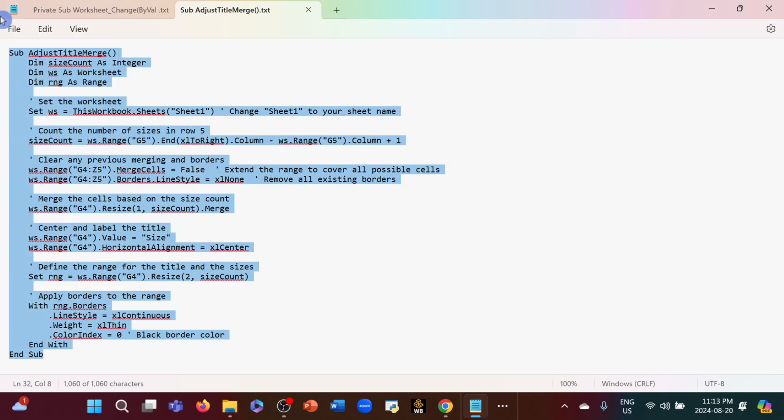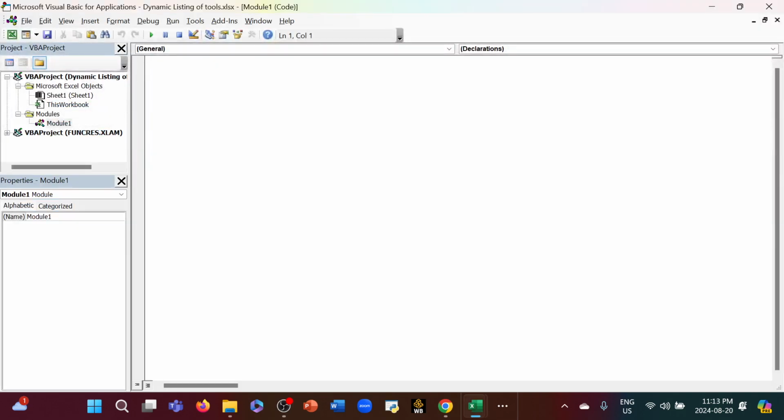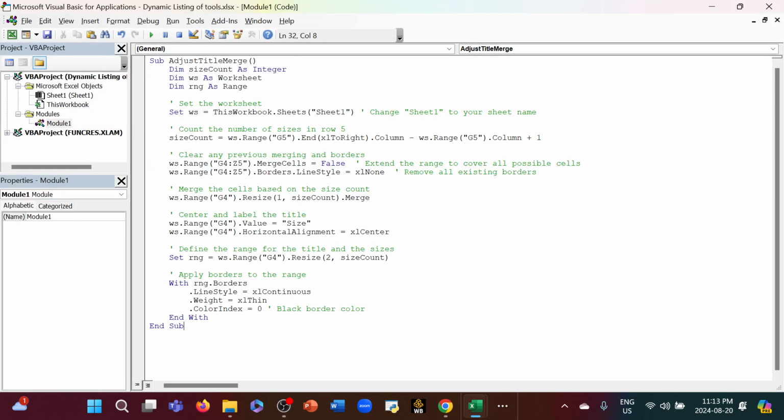Ctrl+C, Ctrl+V. So this code works. I will share this code with you in the description section, but you have to make some modifications to it.